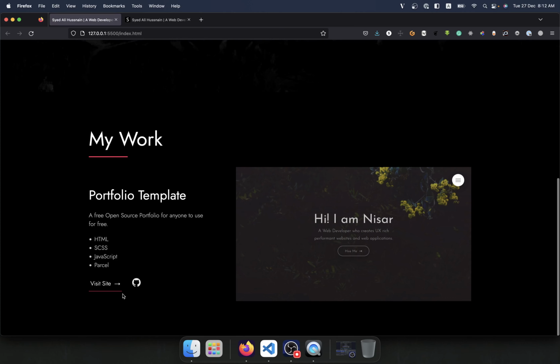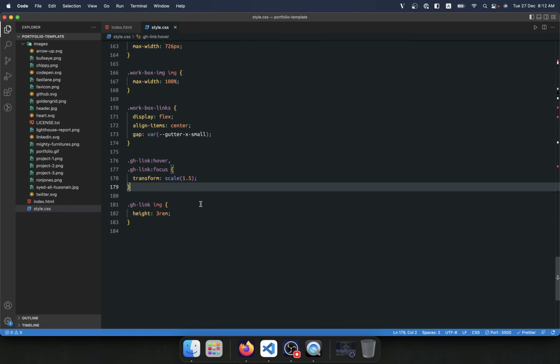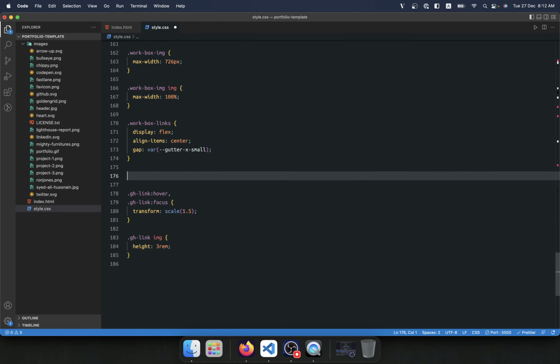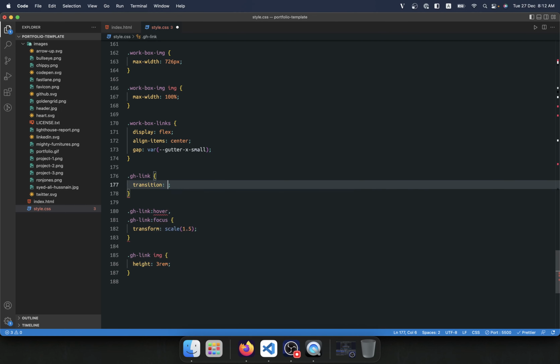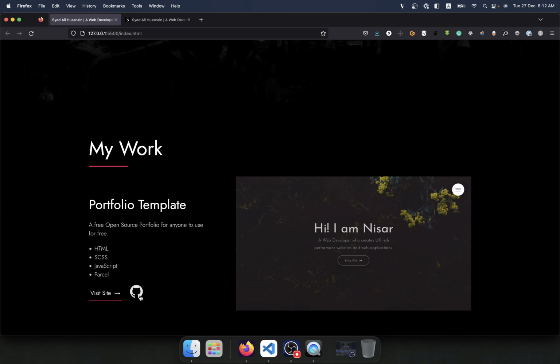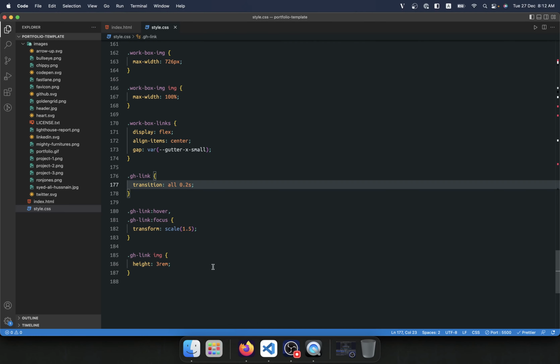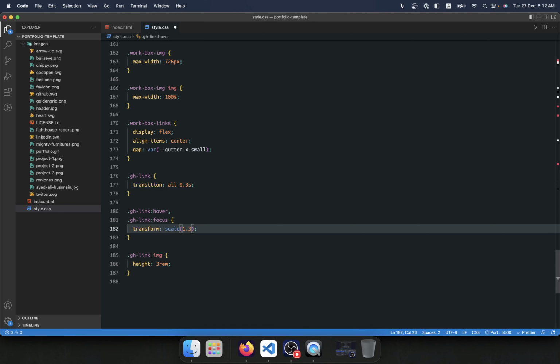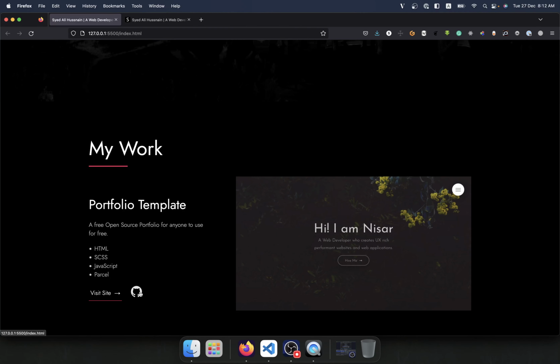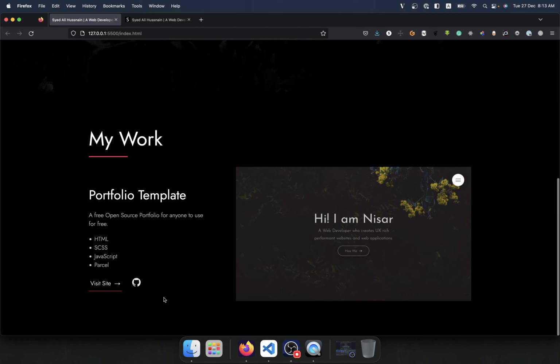Now, of course, the transition is a bit glitchy and not smooth. So for that, we're gonna add a transition to the link. I'm gonna use the transition CSS property, and I'm gonna say all, and the duration that I'm gonna give it is 0.2 seconds. So now it's smooth, but I think it's too fast. So let's go with 0.3 seconds, and I'm gonna say only scale it up to like 130%, and yeah, it looks good.